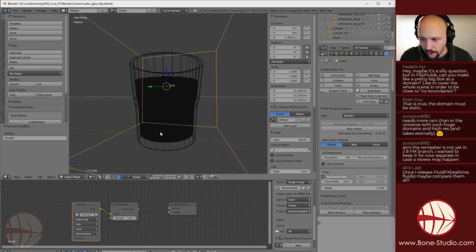So the next topic of the night is caustics in Cycles. Okay, caustics in Cycles. Can we do caustics in Cycles as it is right now? Let me open another Blender.